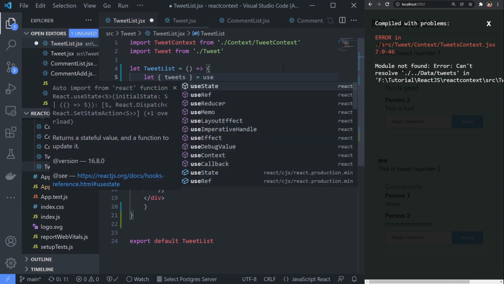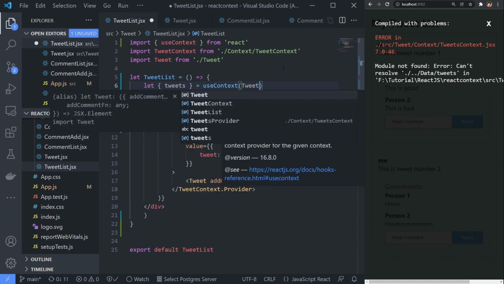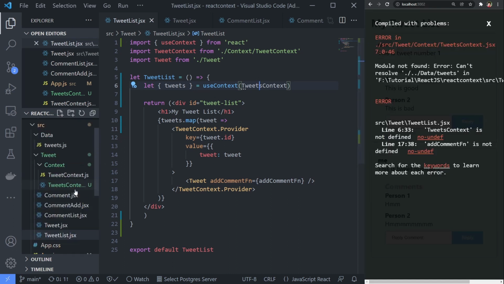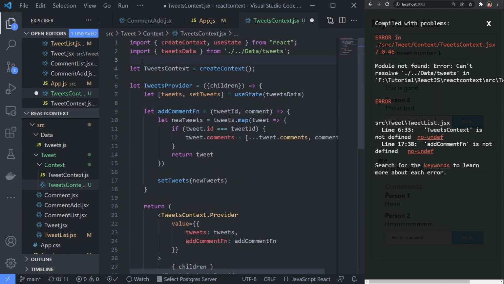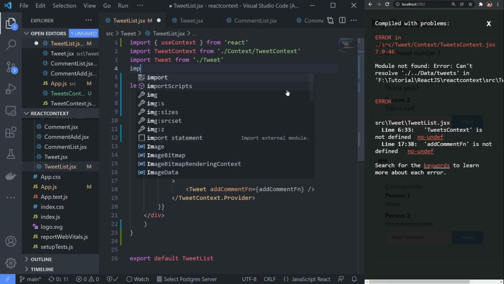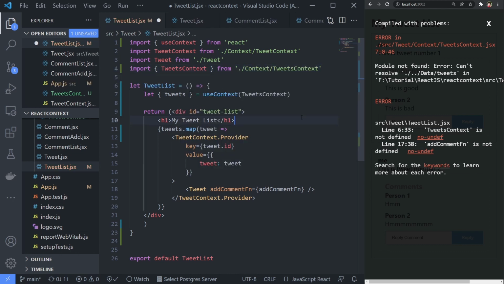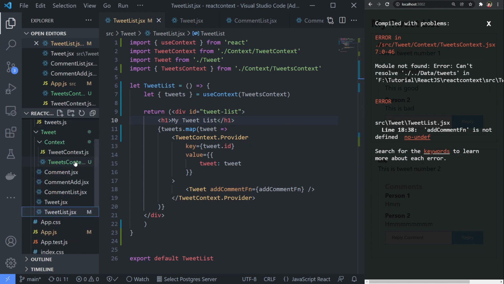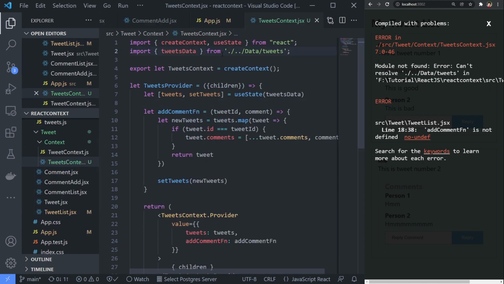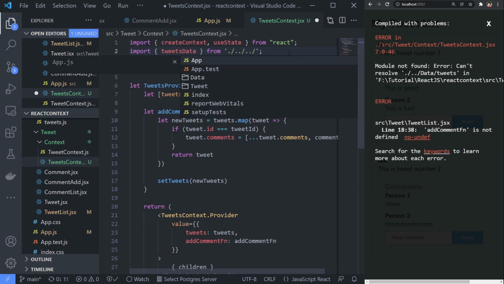To use the context, we also need to export the context, not only the provider, because the provider just provides the values, but currently the tweet context itself is not shared, so there's no components that can receive the data that provider provides. We need to export tweets context so it can be used on another component. Now let's import the tweets context. Okay, I got an error that said data tweets not found. It's because when we move it inside the folder, the location is changed. Let's fix it.